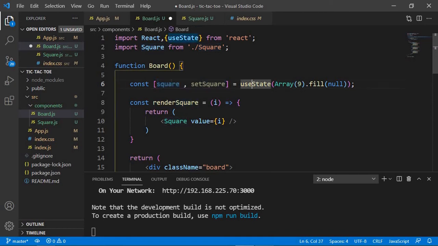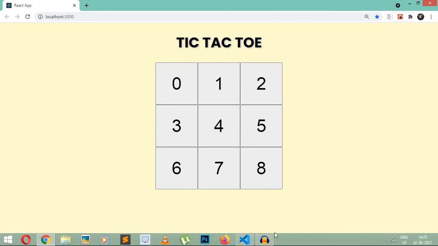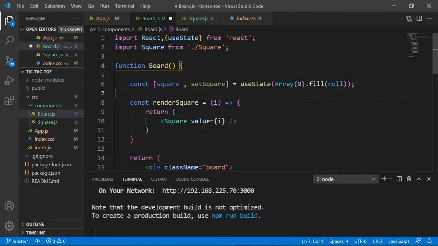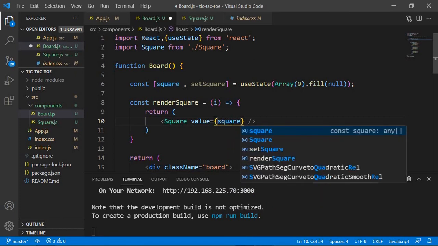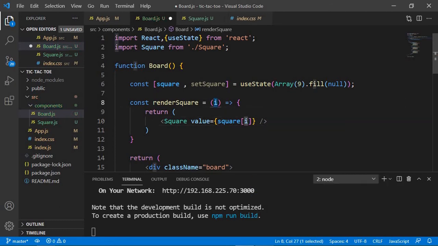We have created our state with the help of the useState hook, and we have initialized it as an array of length 9, with everything inside set to null at first, because those values should only change when we actually click these buttons. So instead of sending just the value i here, we're going to send square[i]. Now instead of sending the location, we are sending the array element that is attached to that particular square.